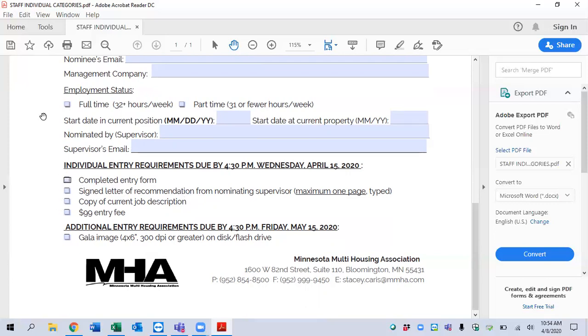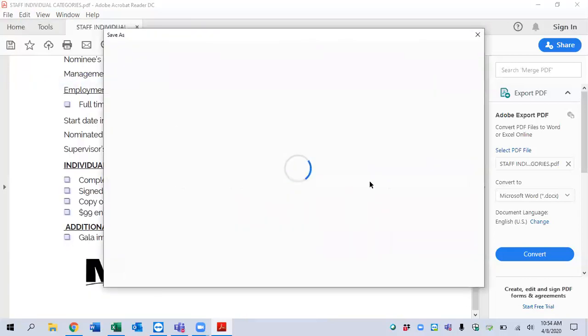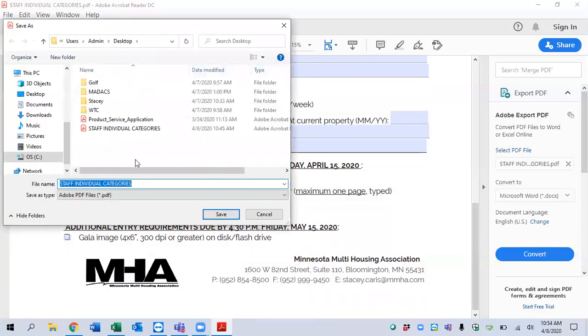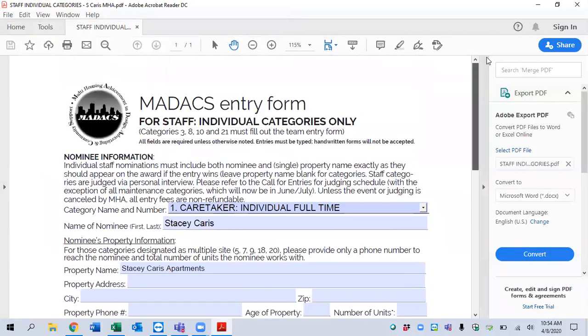So when you're done filling all of that out, after each nominee, since some companies enter multiple nominees, you'll want to hit Save As, so that you make sure you save your work here. For staff individual categories, what I would do is put in S. Caris MHA. So if you want to put down S. Caris Dominium, S. Caris Graystar, so that I know what company it is. When you do submit these, you're going to submit them to me all at once. But this is helpful for both you and I to know which form we're looking at. So go ahead and save that there. And then you are done with that form.